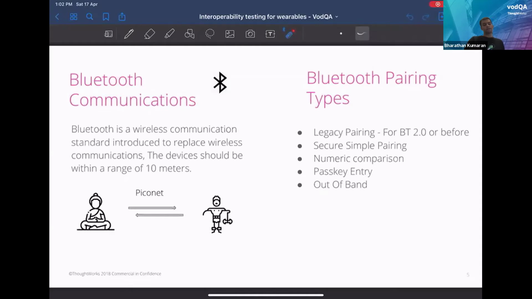So how Bluetooth basically operates is it has a concept called master and slave. A master can send and receive data, and a slave can also send and receive data, but a master can communicate to multiple devices, whereas a slave can communicate to only one device at any point of time.